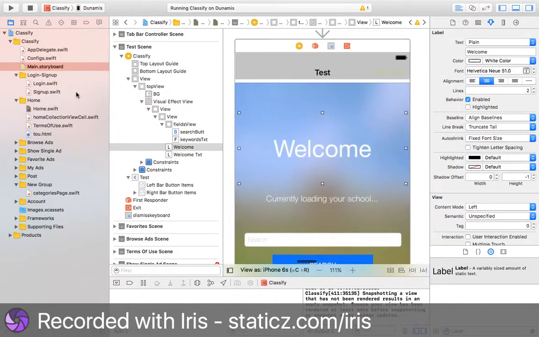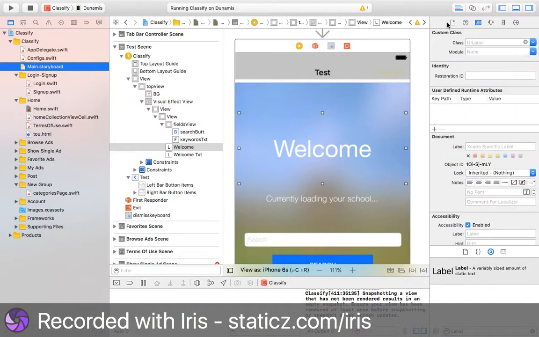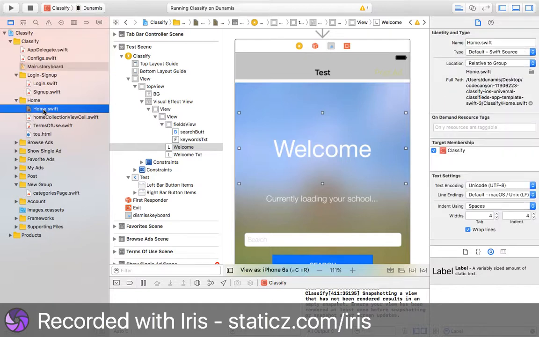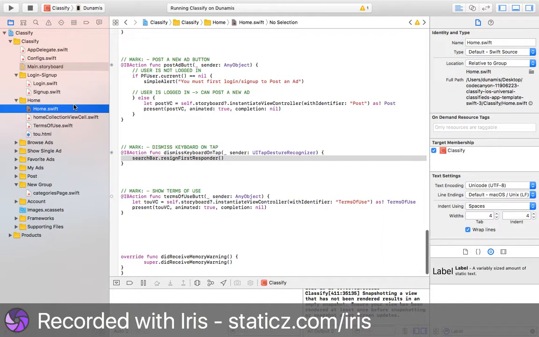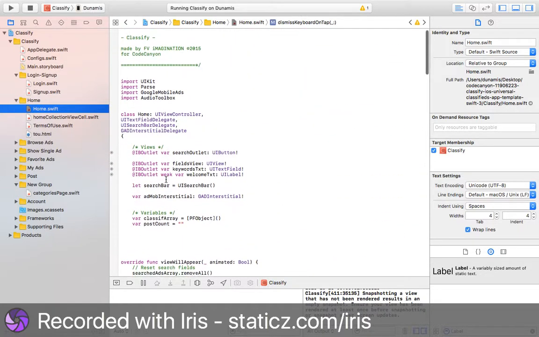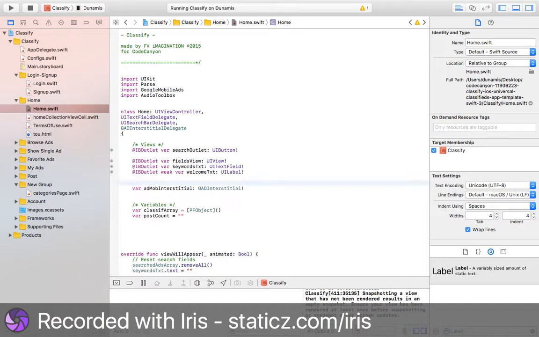We're going to go over to the Swift file for this view controller specifically. My view controller for this one should be home.swift, whatever that is. So we're going to go to our home.swift file over here, and we're going to start off by going to our variables and add a new variable.